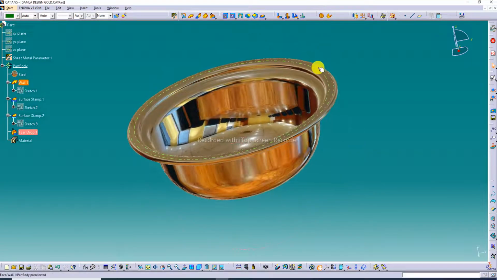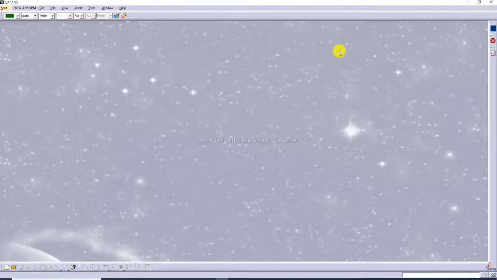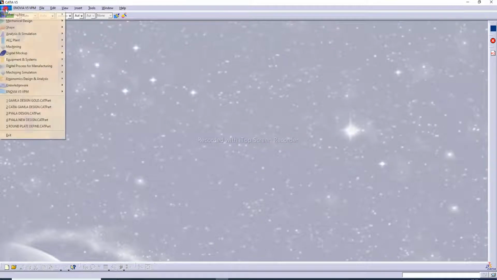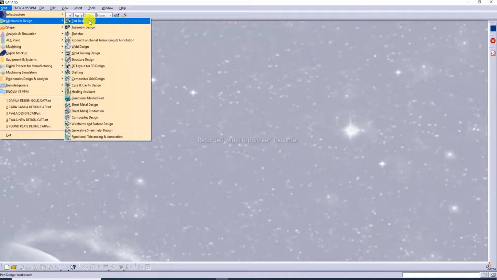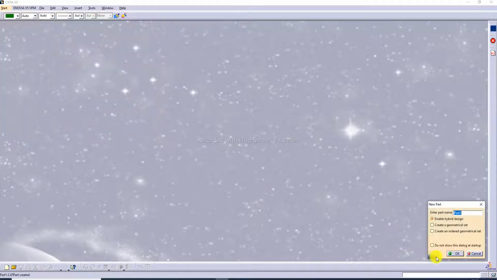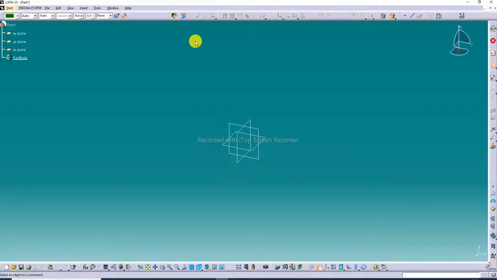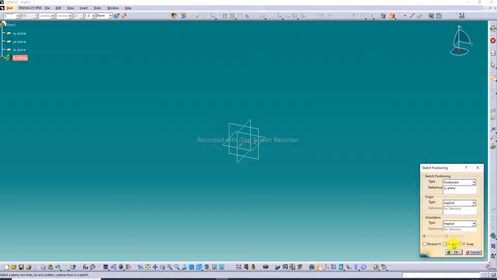Okay guys, let's start here, learn all the process step by step. At first click Mechanical Design, and click Generative Sheet Metal Design and click Part. Okay guys, this is our CATIA software interface. At first select the XY plane and select Position Sketch. Swap and reverse the vertical direction.